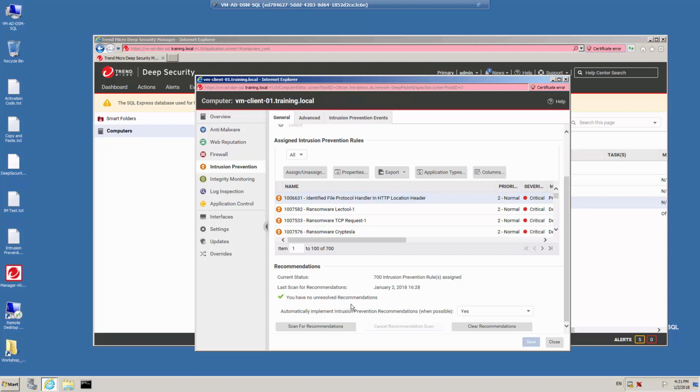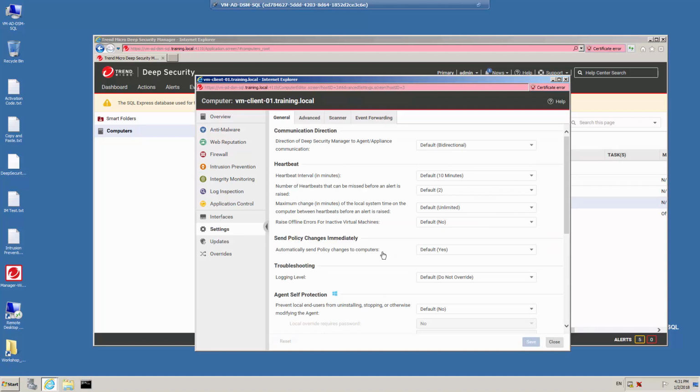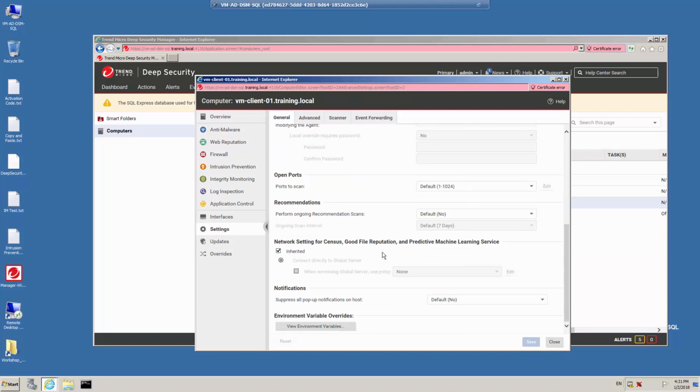New rules are going to be released on a regular basis as the engineering team uncovers new vulnerabilities. If you click Settings within the Computer Details window, under Recommendations, there is an option to perform ongoing recommendation scans. If you set this to yes, and then select an interval, for example, in this case, every 2 days, an automatic recommendation scan is going to be triggered, and any new recommendations that are suggested will be automatically applied.